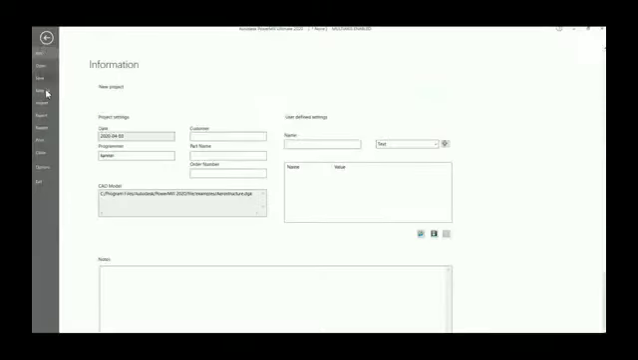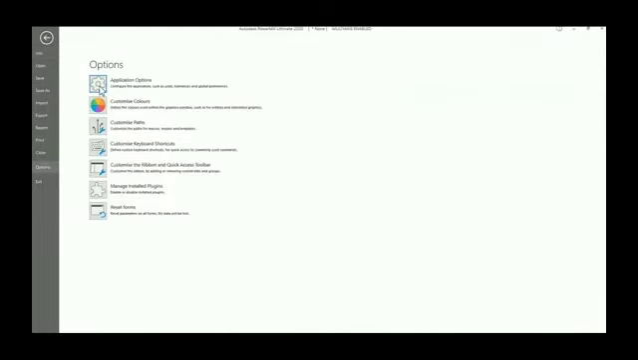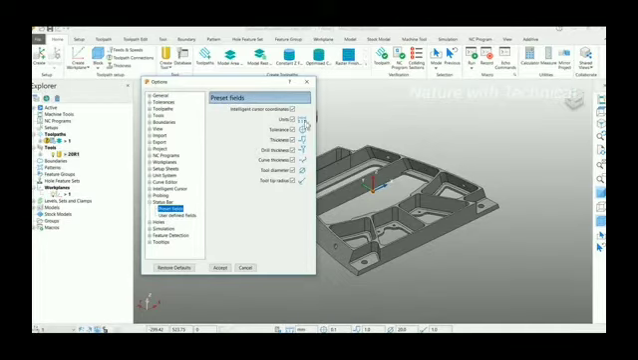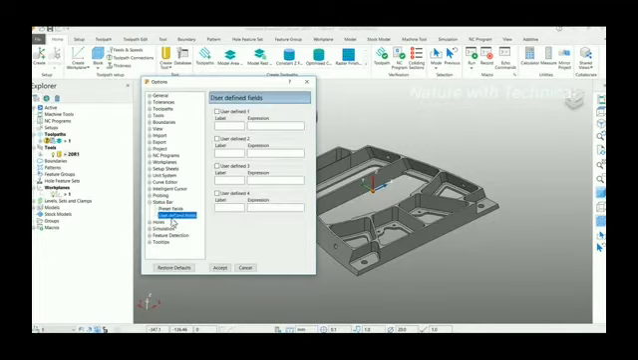Go to File, Options, Application Options, find the status toolbar and expand it. Go to the preset fields. So this information is already there and it is highlighted here. Now I want to create some other parameters like step over and depth of cut. For that, go to your user defined fields.